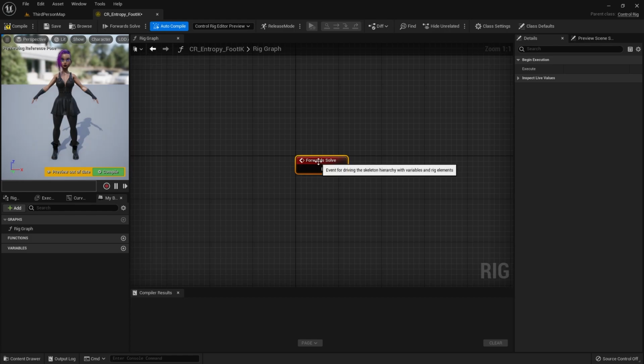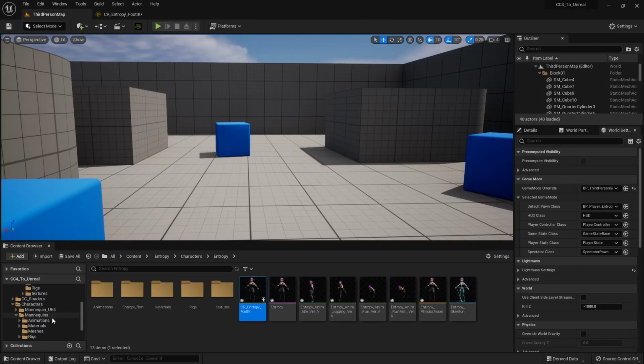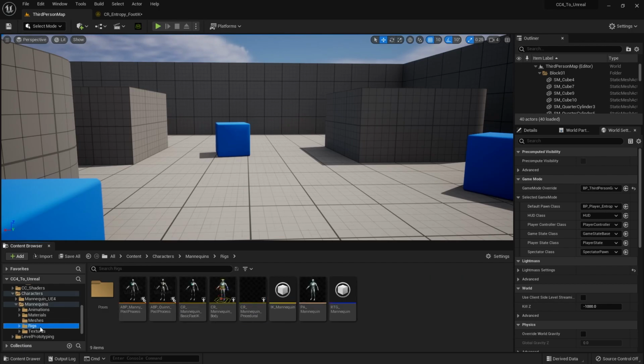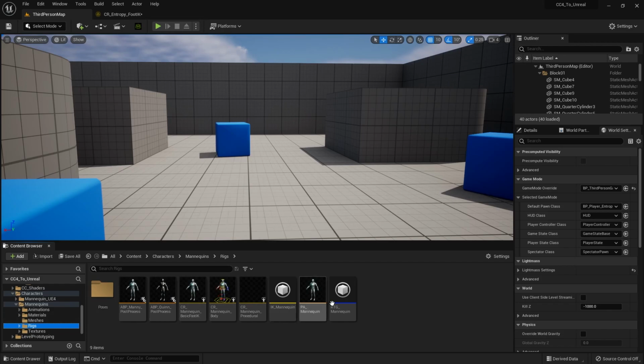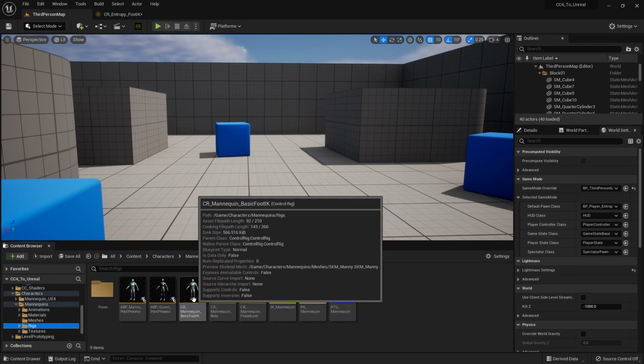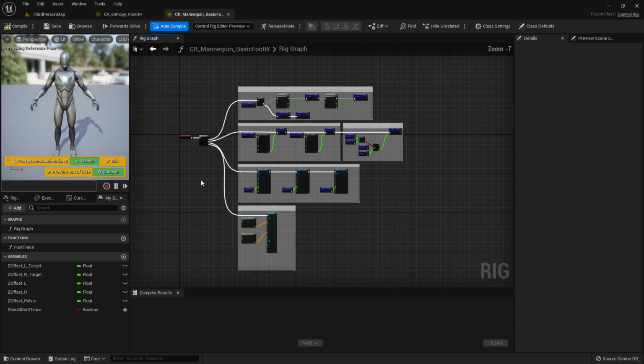And the only thing that's here is basically this forward solver. There's nothing actually happening inside the control rig yet. And what I'm going to do to make my life easier is, once again, we're going to steal. I love stealing. Whenever we can steal, it makes life easier. So I'm going to scroll down here to the Unreal Engine characters folder, go down to the rigs. And as you can see, we've got the CR mannequin basic foot IK. And this is kind of what I want to steal.